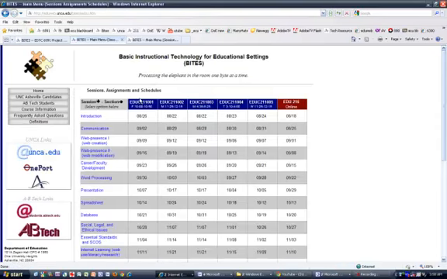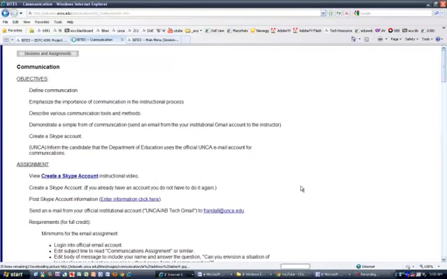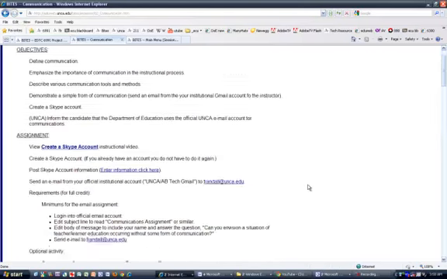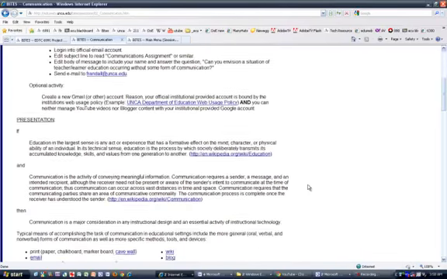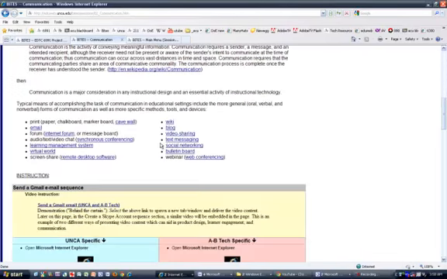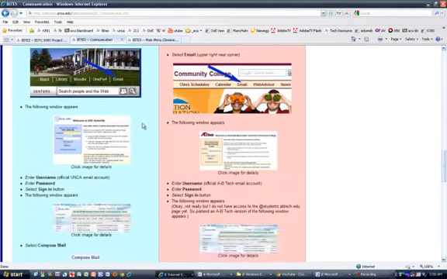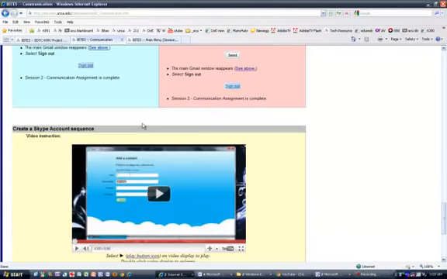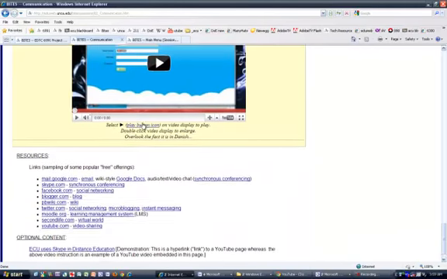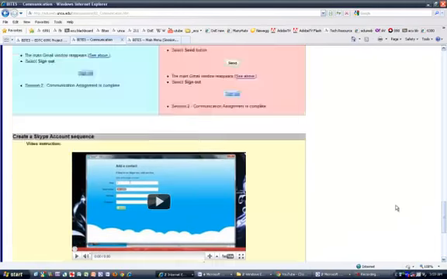All the pages, when you select them, will come back to the sessions, assignments, and schedules. So I'll just show the introduction and the communications to give you an idea. Here's the objectives, what the assignments are, and this particular one has a presentation section. I have different presentations for different universities and videos and other resources associated with it.